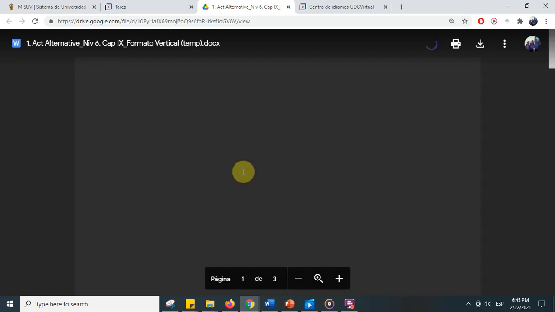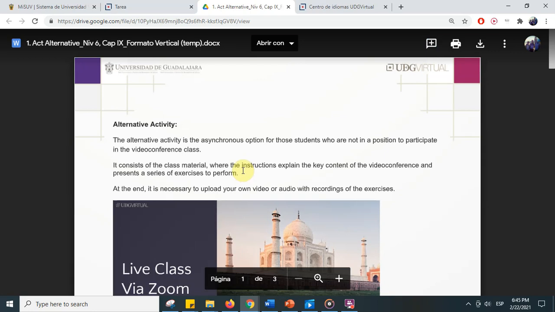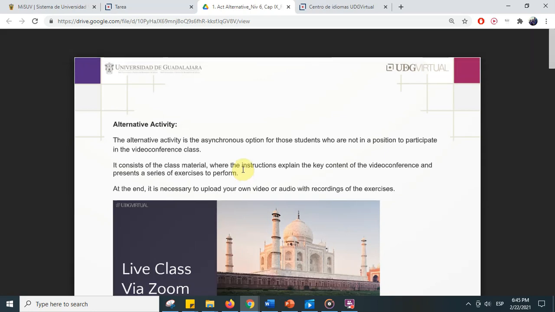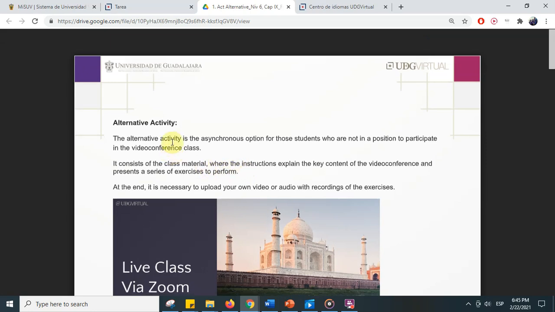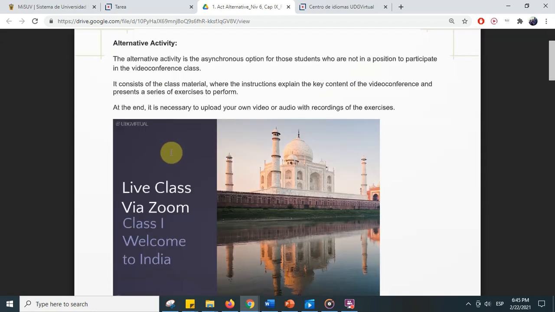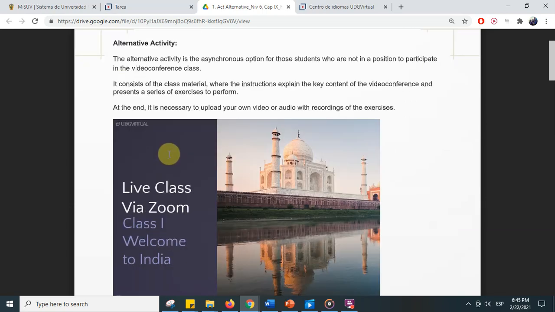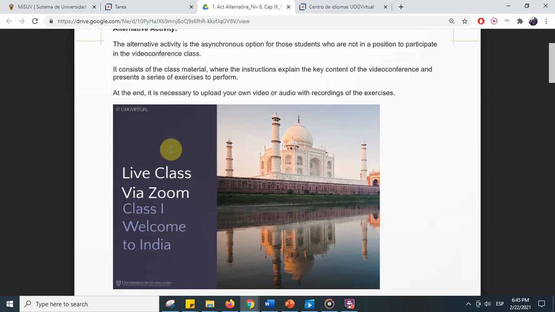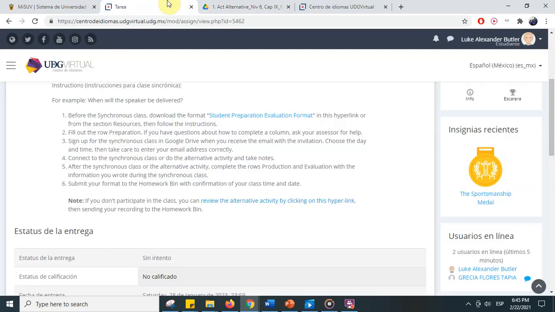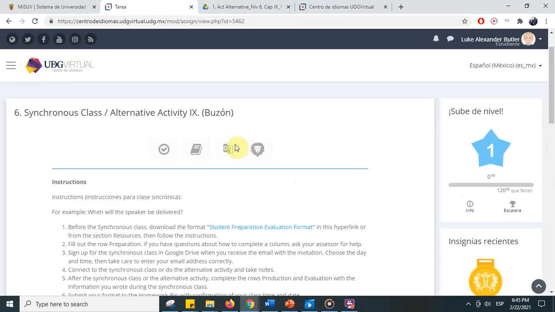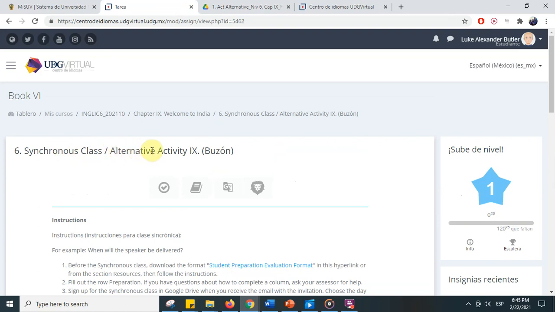We strongly recommend that you make the time to participate in the class, because this real-time interaction is very important, of course, to really be able to speak and understand the language in real time. But if it's really not possible, then we have the alternative activity here, which is an activity of text, and then you make an audio or a video at the end, based on the material from the real class. So that's the penultimate step, the synchronous class alternative activity.